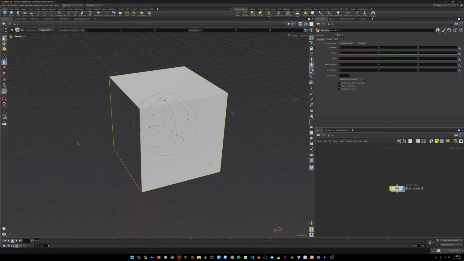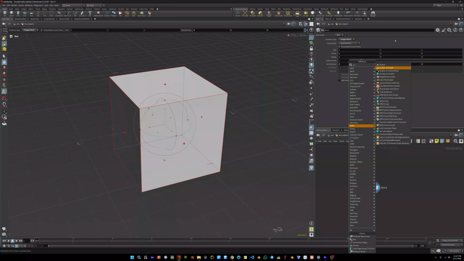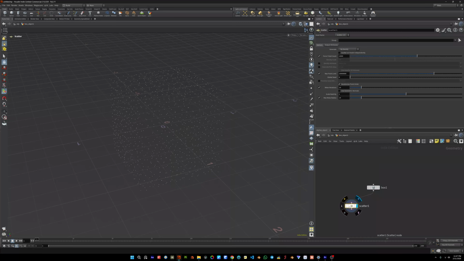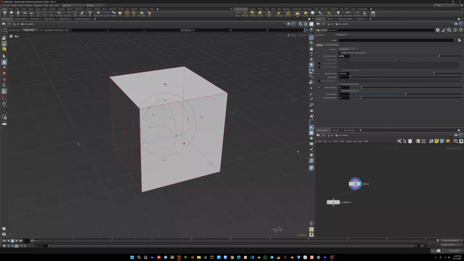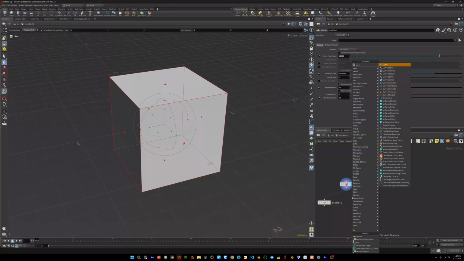For that I will use a box, scatter points, probably 1000. And now we need to extract the edges from this box, and for that I will use curve from edge.